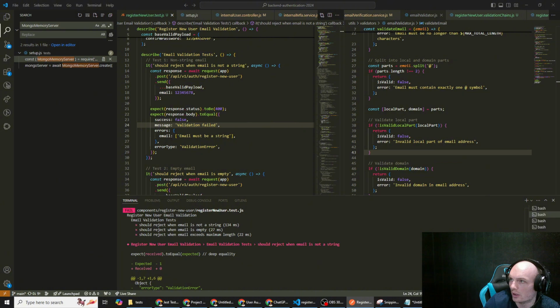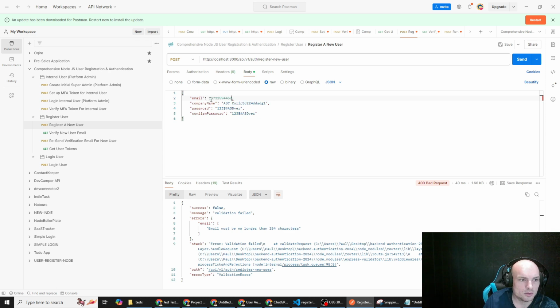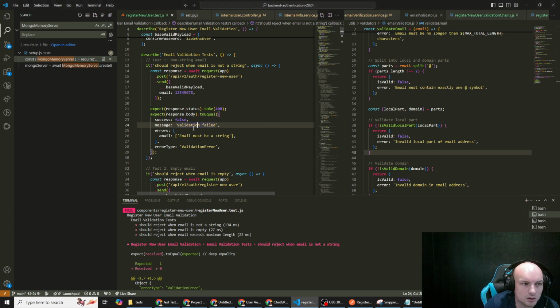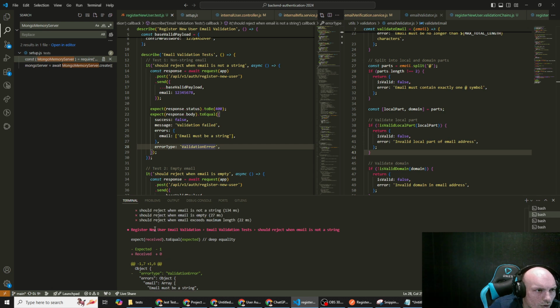So let's do this in Postman ourselves, right? So we can send. All right, validation failed. That's right. Errors is an object. Yep. With email must be a string. Error type, validation error. Response is 400. What? Why is it saying?